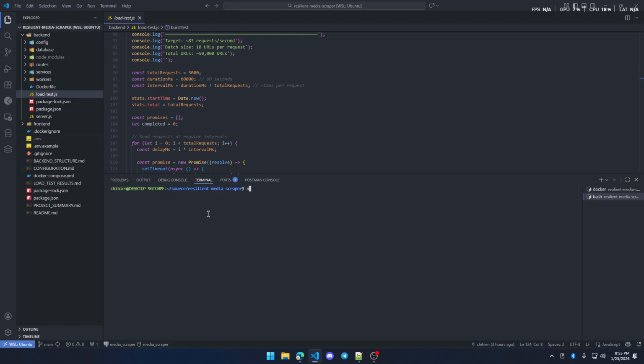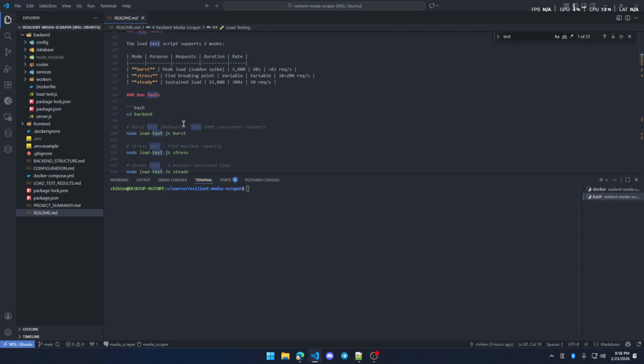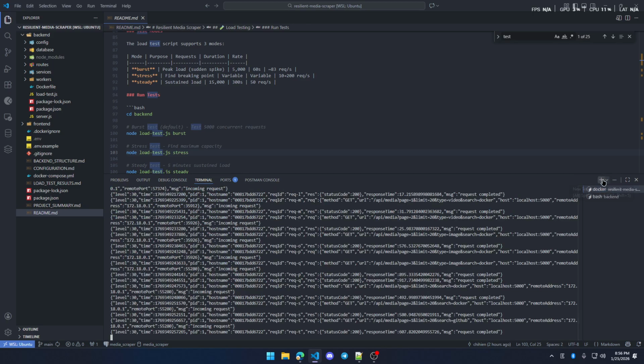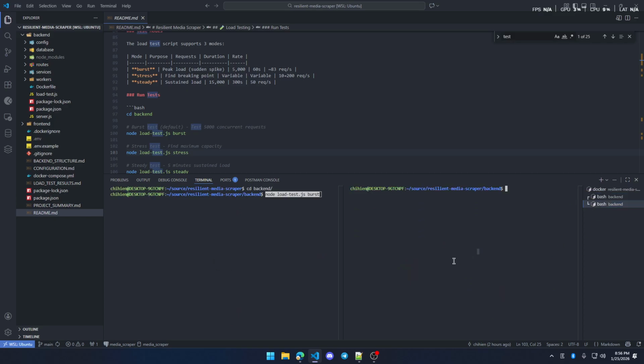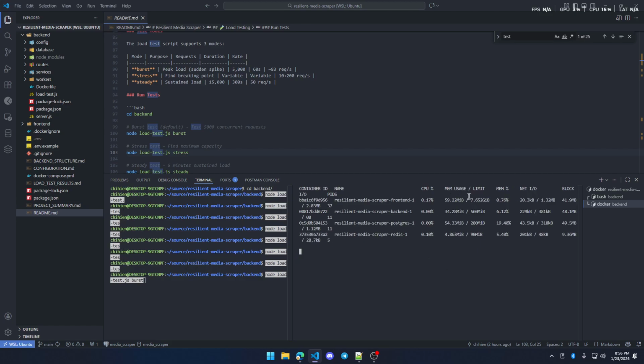How to run the test. Here, load testing. I will try to run it again, and we run burst mode. Before that, I will have a Docker stats right here to check how much is running. This is the memory. As you can see, the backend, processor, and Redis use about 1 gigabyte of RAM right here.